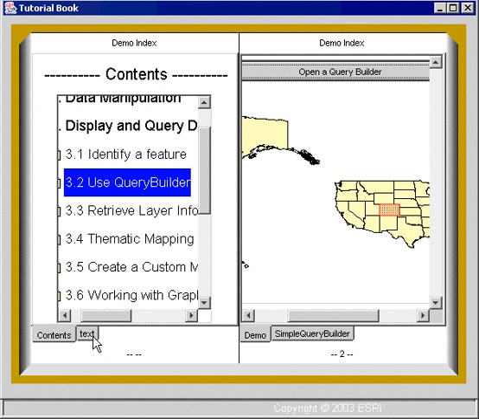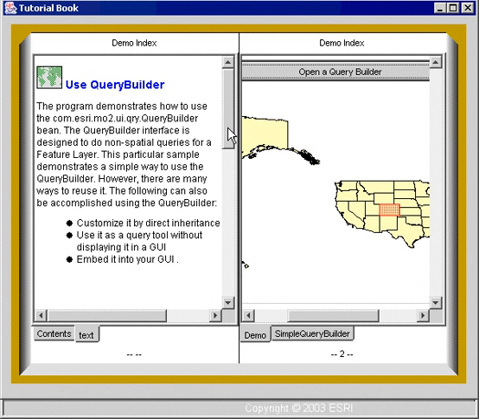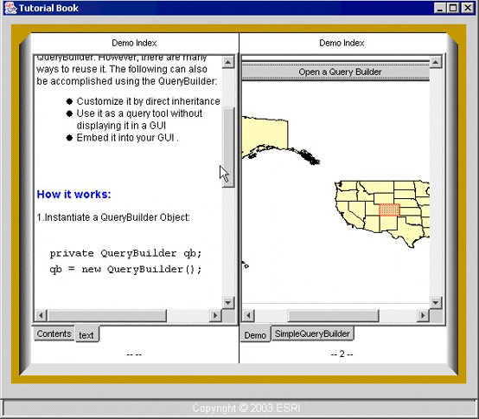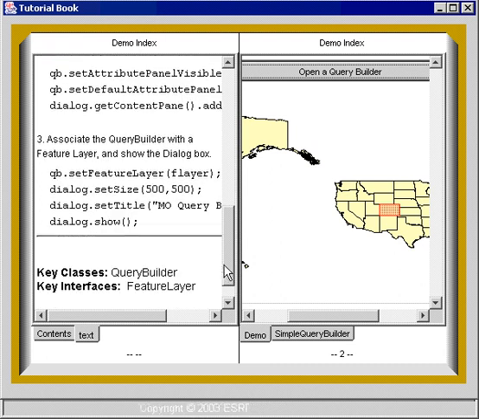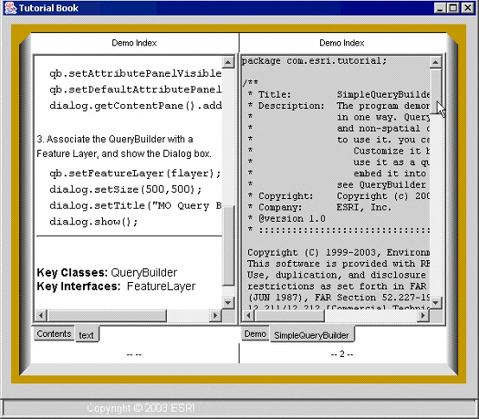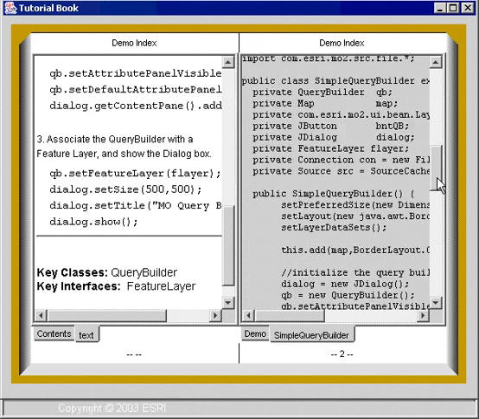Well, what's going on here? This is what the text is for. We have the description above. We also show how it's working below. And if you just need to copy all the source code, you could go into the source code tab and copy it as needed.